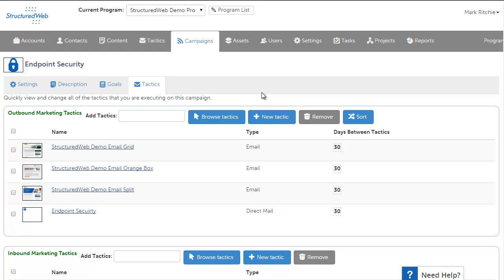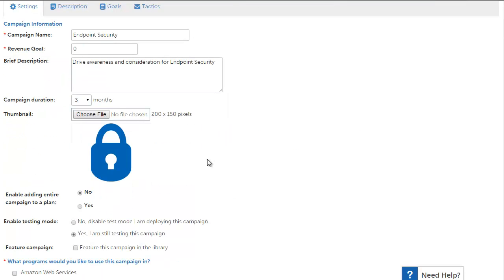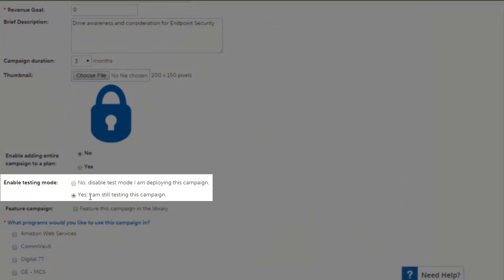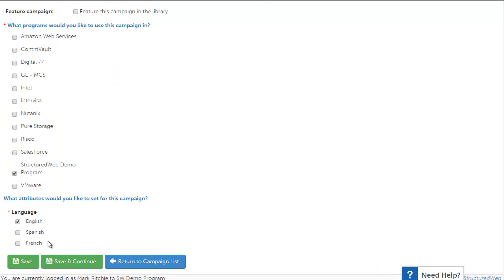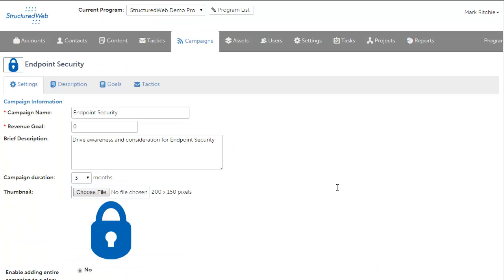To turn it on in the library, you want to go back to your Settings tab, and there's an option here called Enable Testing Mode. Right now you can see here, yes, I'm still testing the campaign. If you set that to no, you're deploying it, this will actually put it into the library, and now the partners can view it. So now that I've built the campaign, I want to actually take you through and just show you how it would look for the partner.